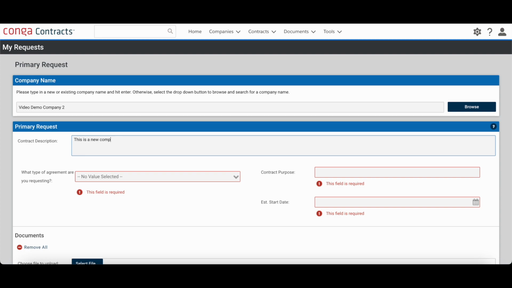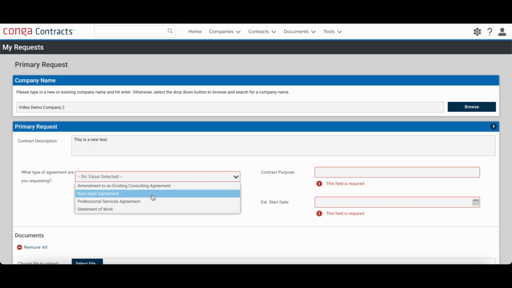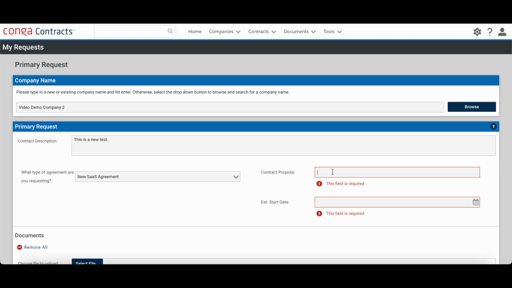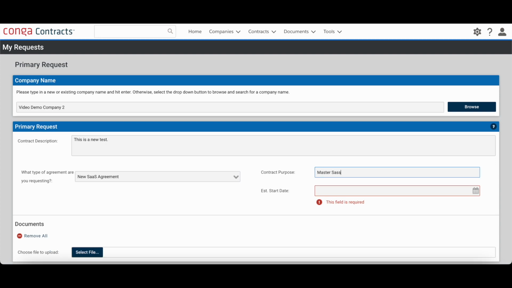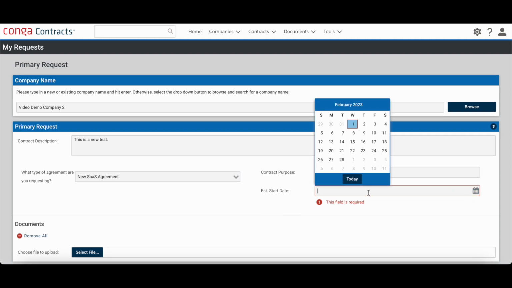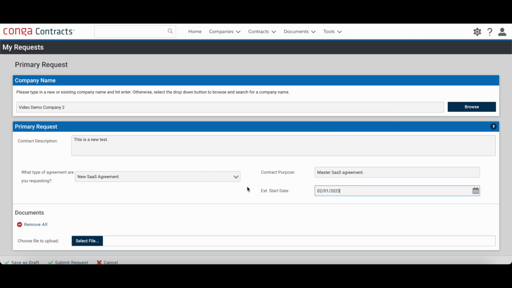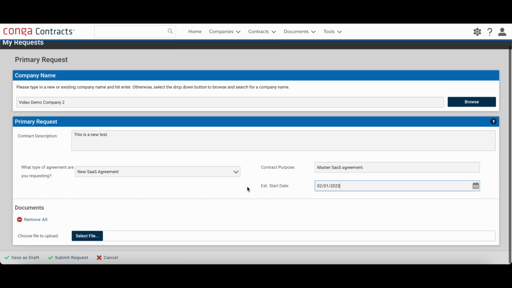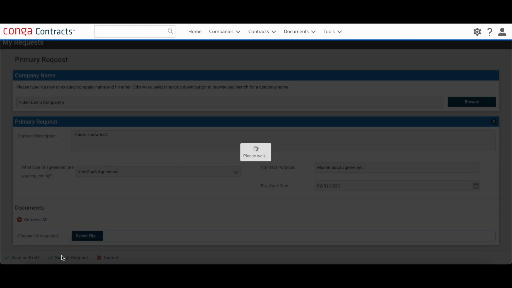NDAs are relatively simple documents, but other types of agreements can be more complicated and need more review. So we're going to have an actual approver review this before it becomes a contract profile. So we're selecting a new SaaS agreement, entering in some required information, and we're going to fill in an estimated start date. Now what the requester doesn't see is that there's certain fields being defaulted in the background for convenience's sake and based on our configuration.